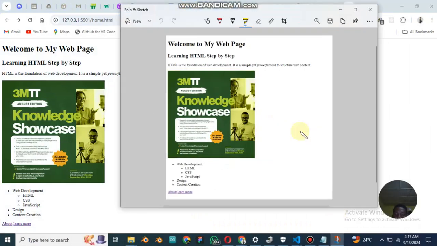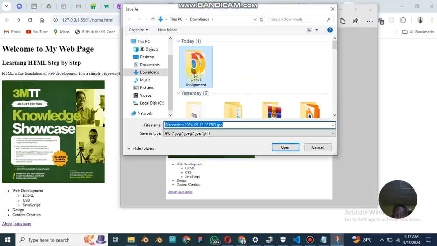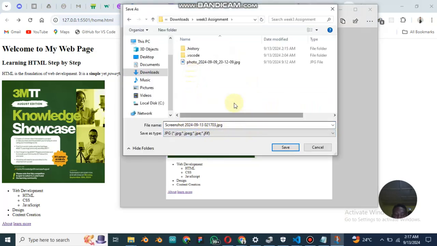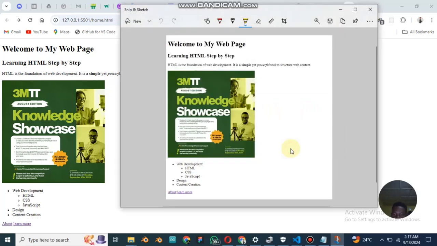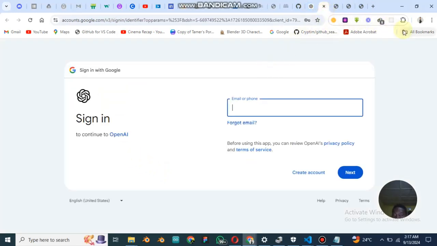Let's save it. So we save it inside our week 3. Let me save it outside the folder, so in my downloads, I can rename it to week 3. So I've saved this page. Now the next thing I have to do is to create a Google slide. So I can open my Google.